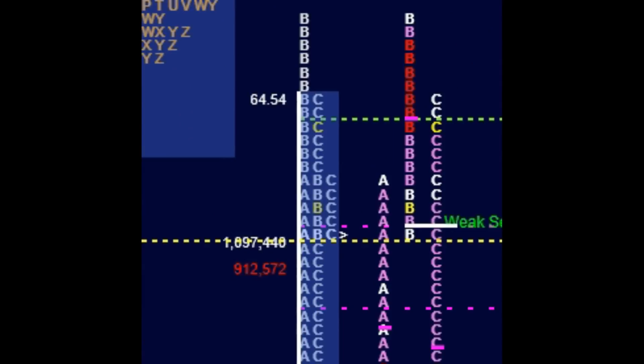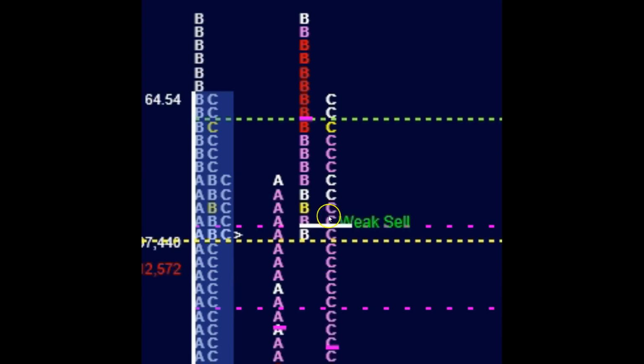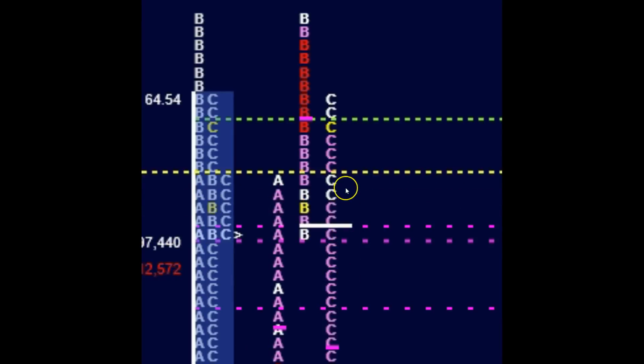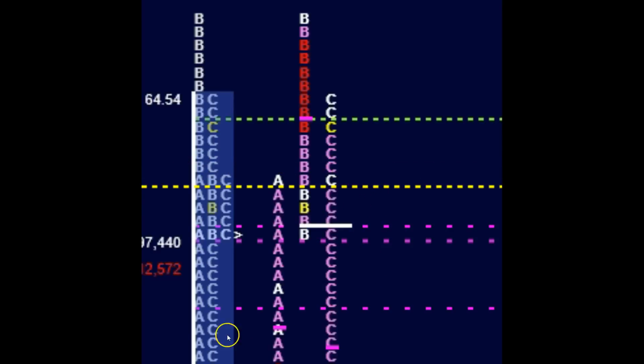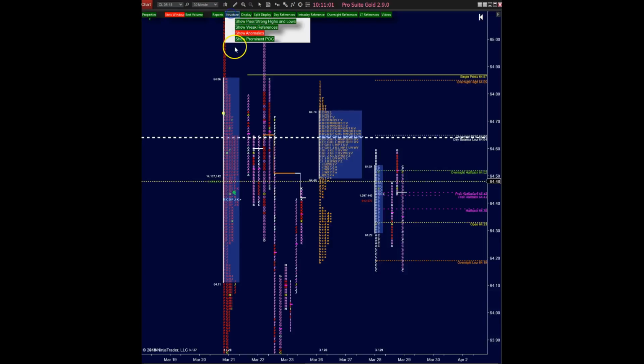And we have the weak references, which will set the weak references on the chart, like right here. You see the weak sell there. If you know Jim Dalton, it's not a weak sell anymore because we have traded through. But if you know Jim Dalton's methodology, you know exactly what we mean by weak reference there.